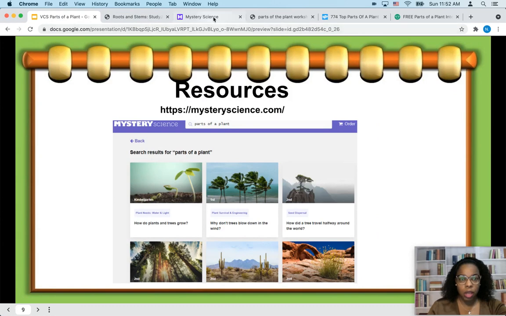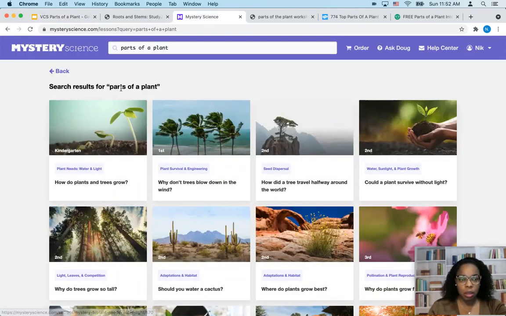MysteryScience.com also has resources on plants. And I search for the parts of the plant here. How do plants and trees grow? Could a plant survive without light?